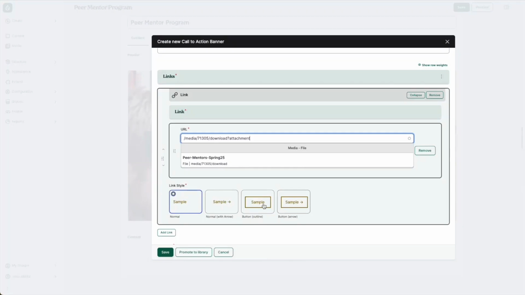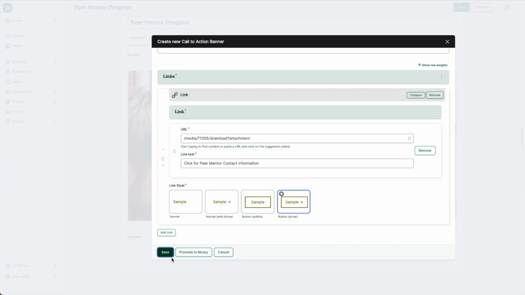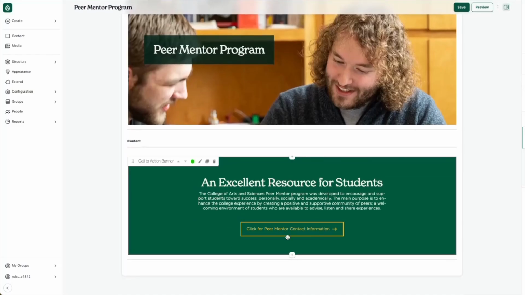And I'm going to select a certain button. We'll pick this one with the rectangular box around it and the arrow, but you can see that we have 4 types of buttons. You're going to know exactly what you're getting. And go ahead and save that. And you see this looks very different than what we have in the live site.